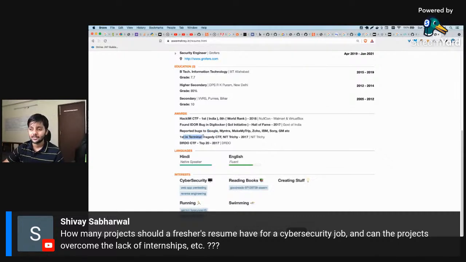I was first in Terminal Tragedy CTF. I used to play CTFs a lot because I didn't know about bug bounties earlier. Then DRDO CTF, and then some others. I didn't have any security internship experience. I had internship experience, but it was in DevOps. But I was very much into security. So that's not something that should stop you from applying to companies for internships or security jobs.